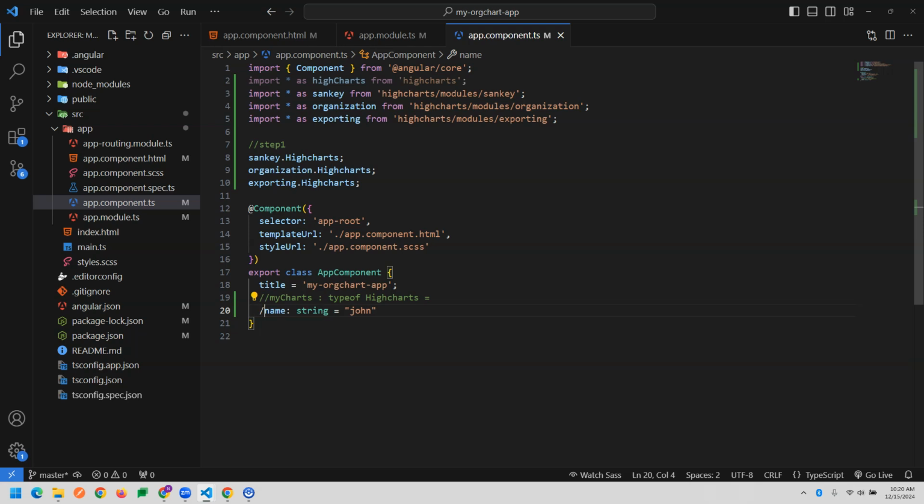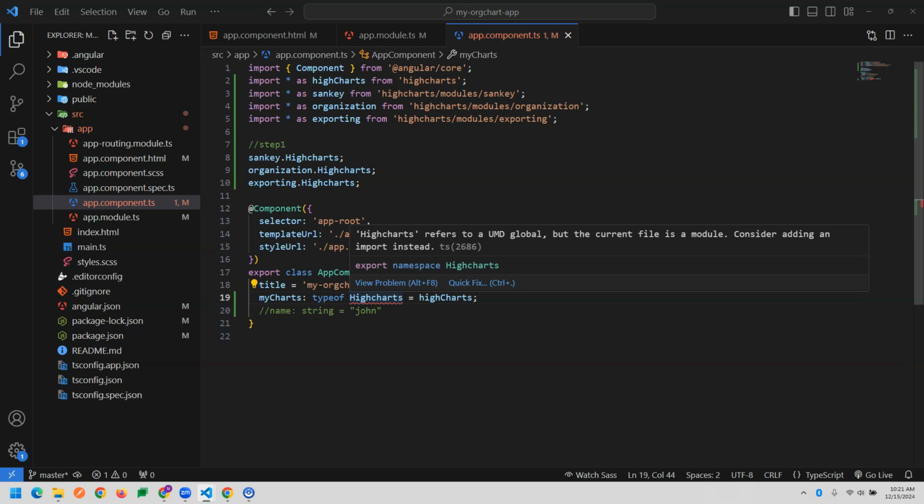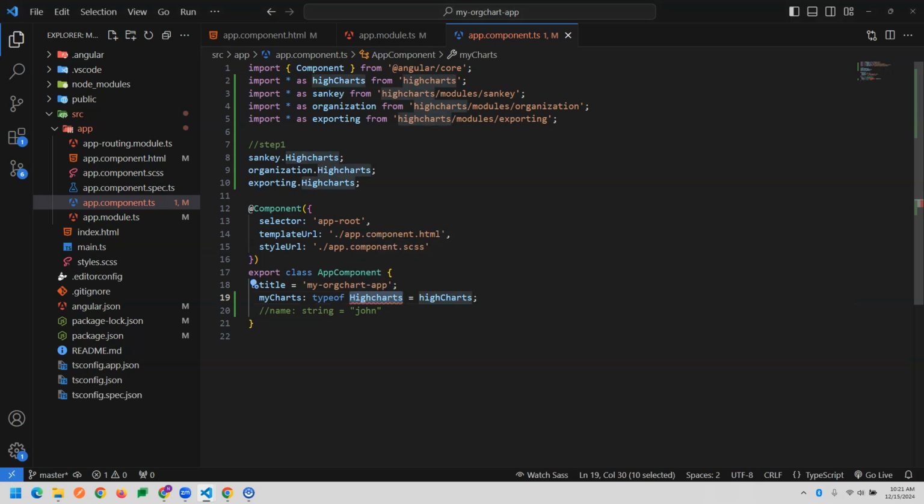Similarly, we are going to define a variable called mycharts, and I'm giving it a data type of typeof Highcharts. This is not a primitive data type, it's a custom data type coming from a different package, so I'm supposed to use typeof there. Then we initialize this with the actual Highcharts coming from the import. And here it is erroring out. Let's see why that is. It is unable to figure out this type attribute because it's a custom attribute. We didn't import it, but actually we did. Line number 2 is what we imported as Highcharts.